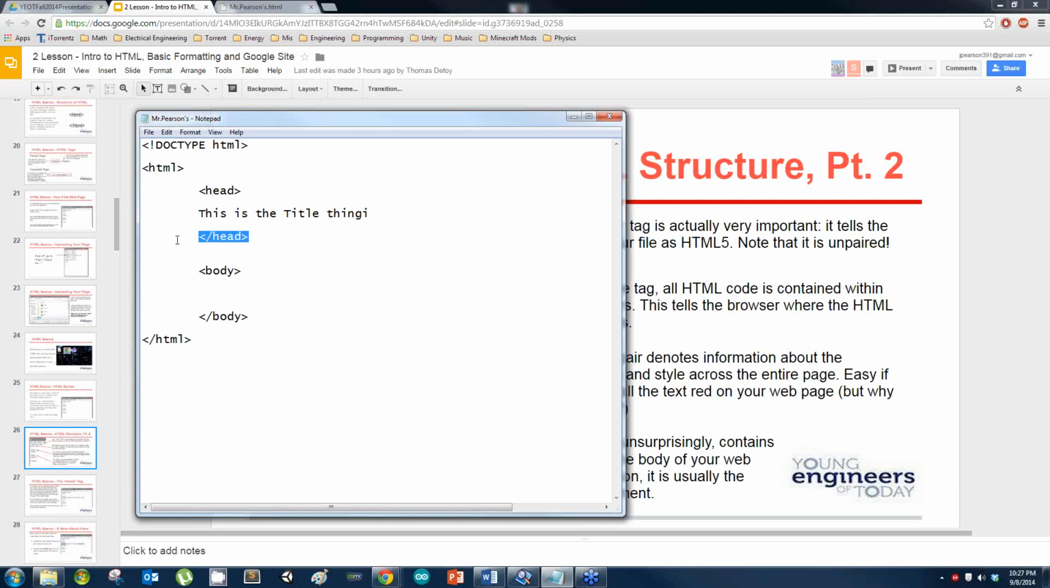This is the title thingy, in the head part here, this head tag. It's like your head. It stores all the information that your body needs to work. So this stores all the information, like your brain, that your body needs to work. That's kind of one way of thinking about it. And then here we're going to type in "this is the body."